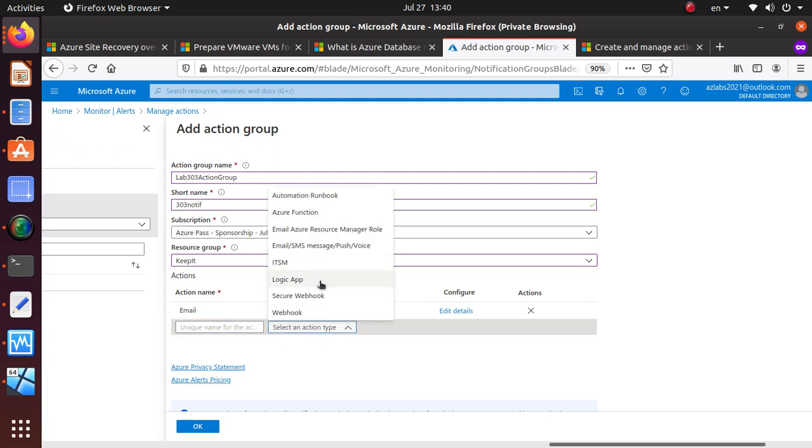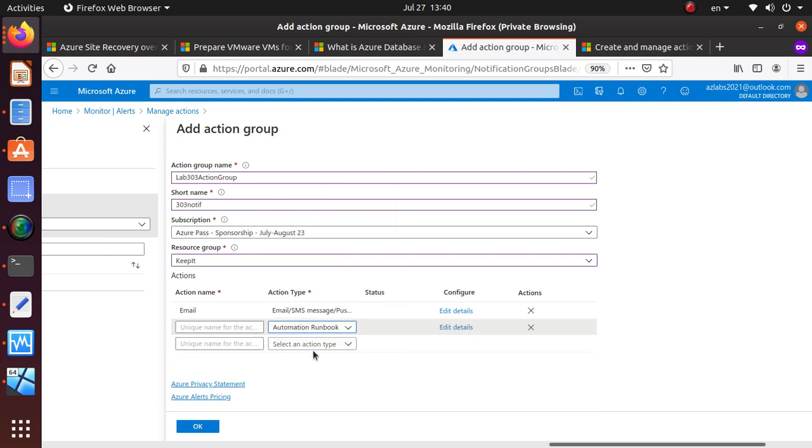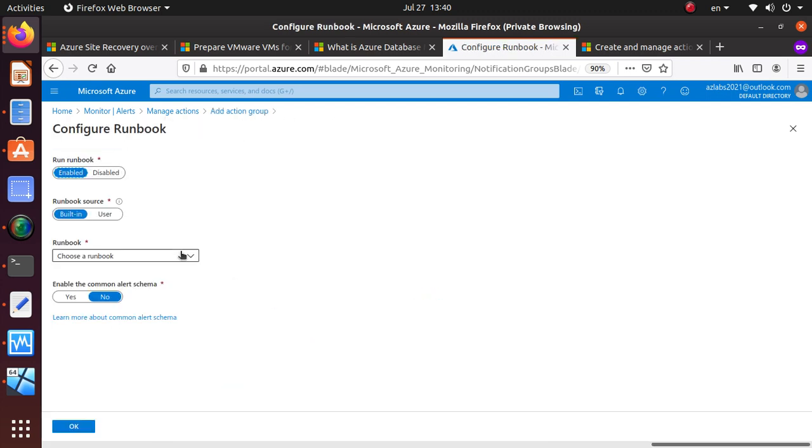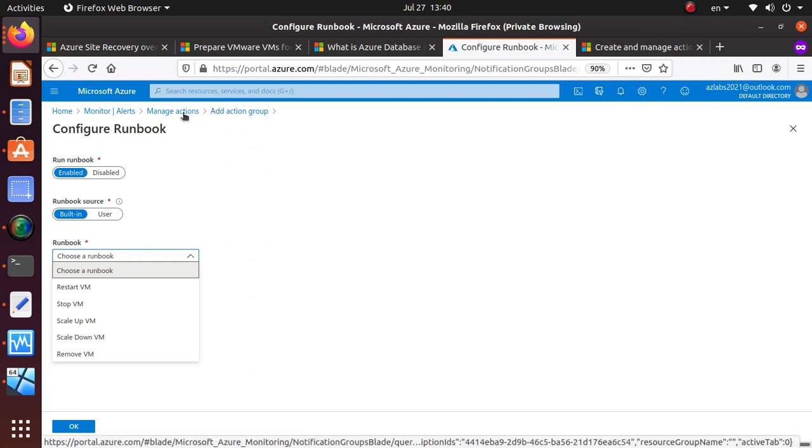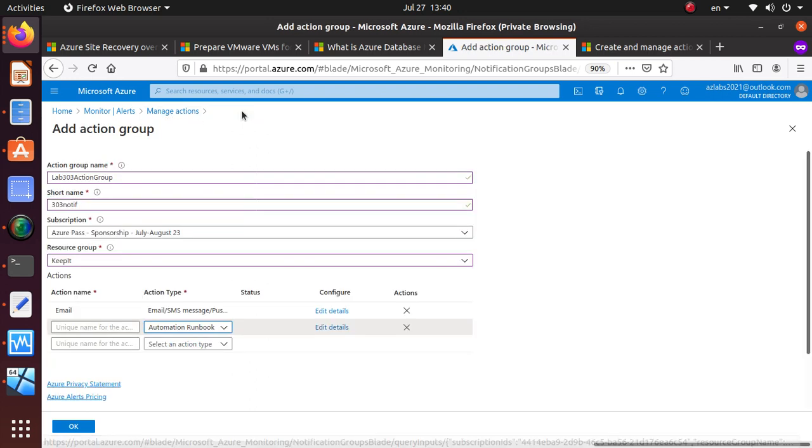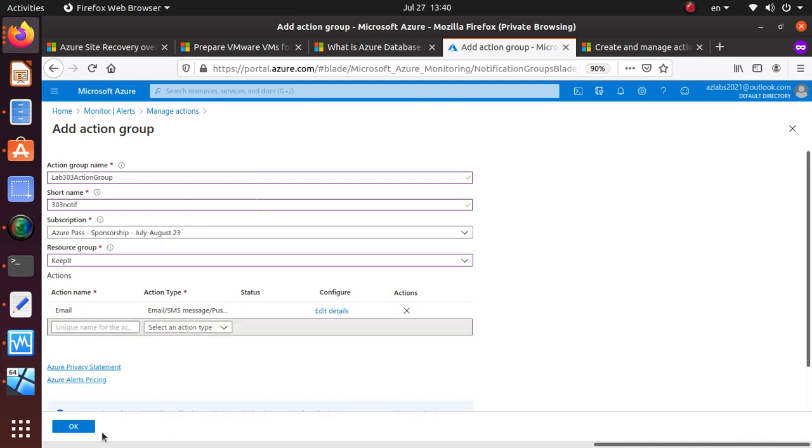You can really send your alerts to a Logic App, a webhook, a secure webhook, an Azure Function, and even an automation runbook. There are so many things you can do. I have no runbook created, but look at that, there are some default runbooks that you can use as well. I'm not going to do this. So let's add the action group. Let's come back over here. I'm not going to use this one, so get rid of it. This is the only one that I'm configuring right now.